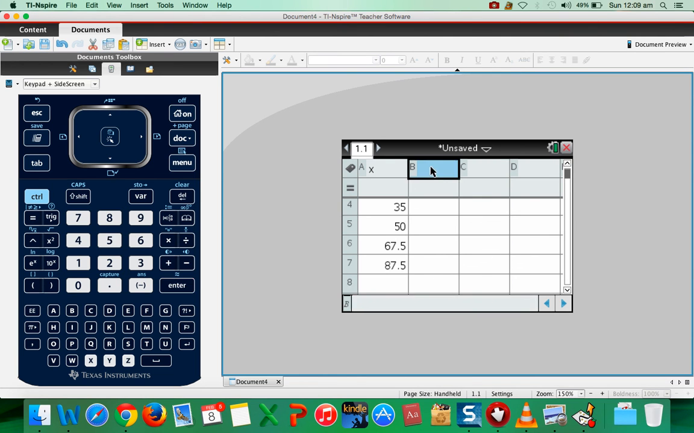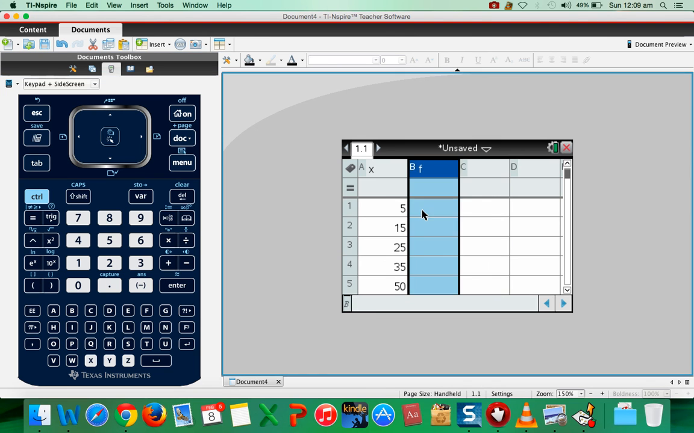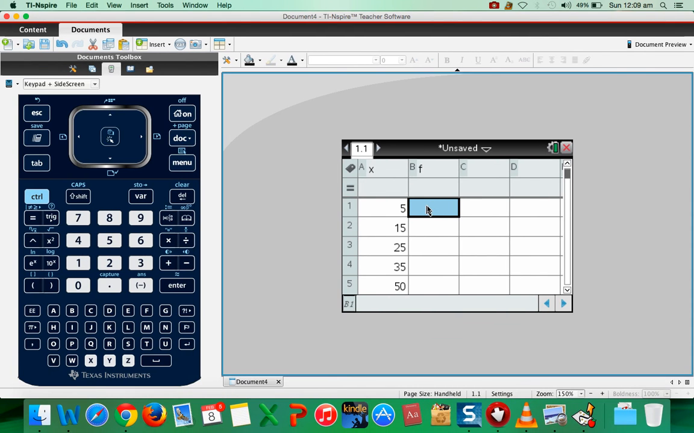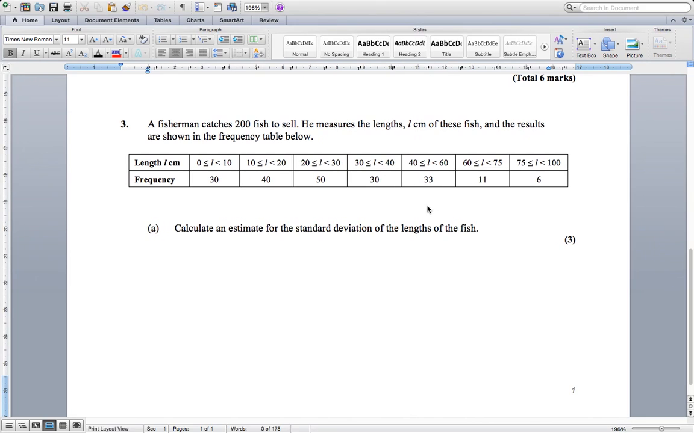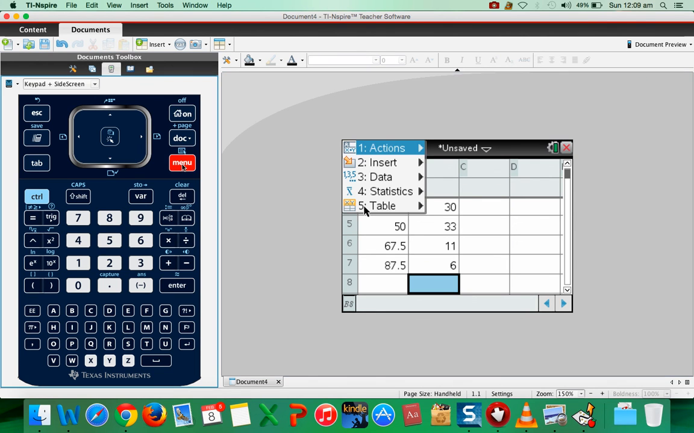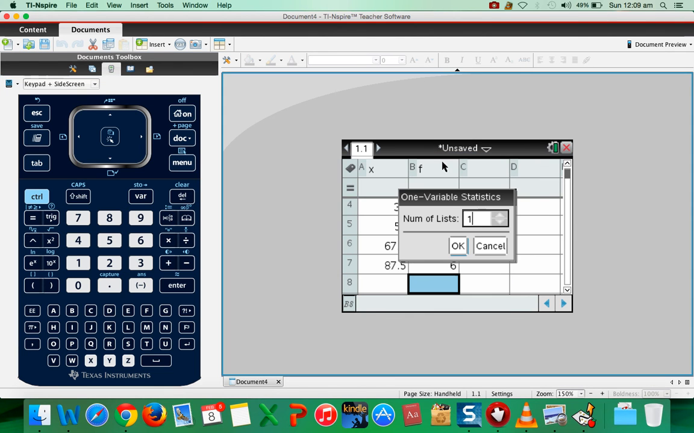Okay, now I'm going to name this as F, the frequency. So now here the values are 30, 40, 50, 30, 33, 11, and 6. Done. So after this, press menu, statistics, stat calculations, one variable statistics.